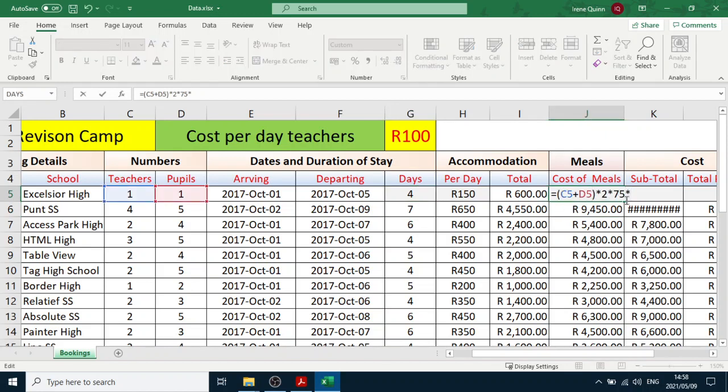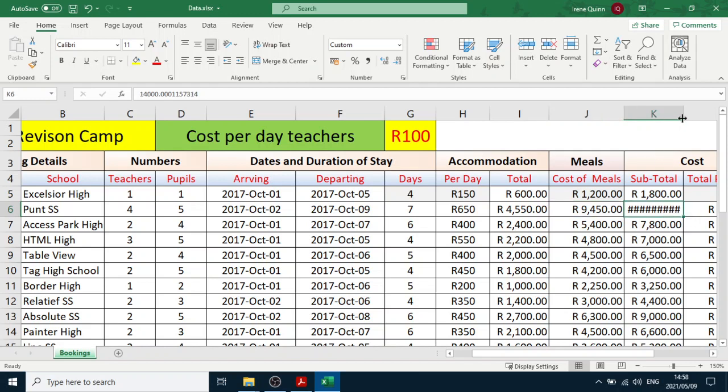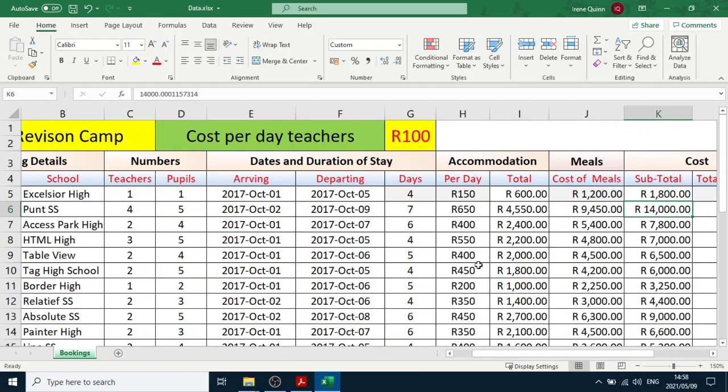We're going to add another one. So I double clicked inside there to add some more things to the formula, a star, and then I click on the number of days, and then I press enter, and then we have the right number. See, and you see the hashes, that means the column is not wide enough. You just widen it a bit.